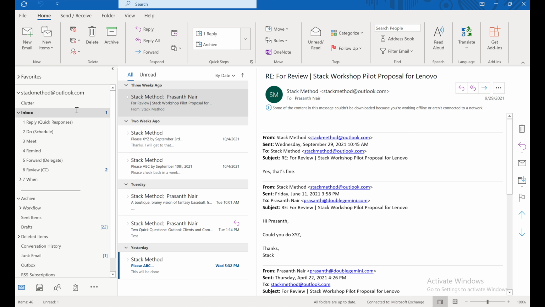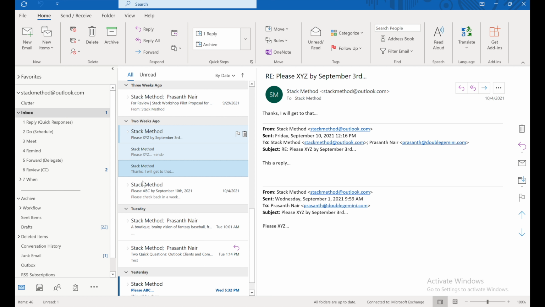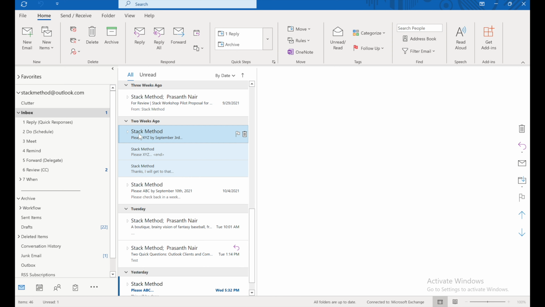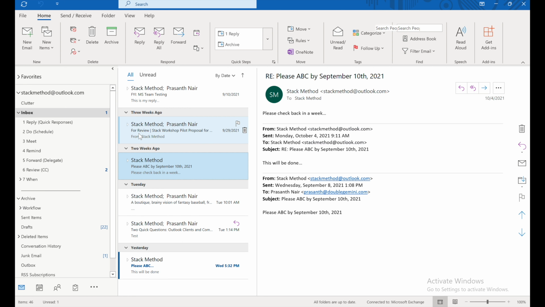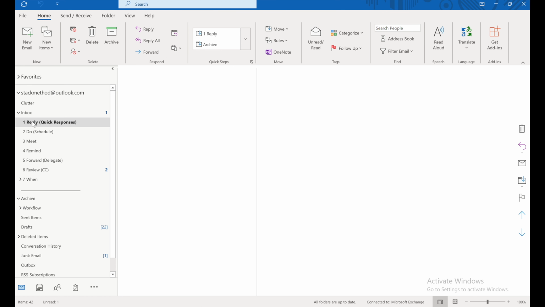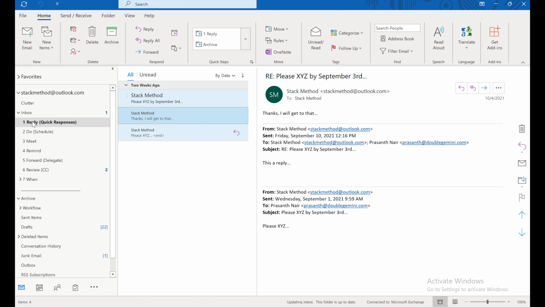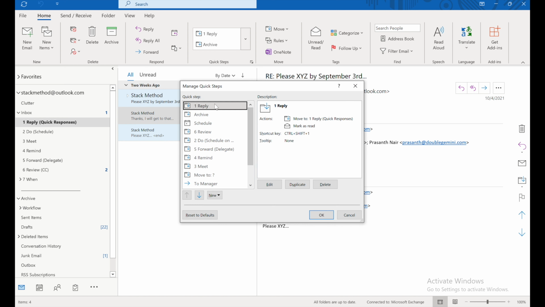So now let's do a test. So let's say that I decided that this one is a reply. So I'm going to go ahead and select this one. And then I'm going to do Control-Shift-1. And let's see if it went in there. Yes, it did. So we know that that quick step worked. So that's how you would create quick steps, and you would do that for each. So if I go back and expand this, you'll notice we have 1 reply, 2 do, 3 meet, and so on. So you would do it exactly the same way.